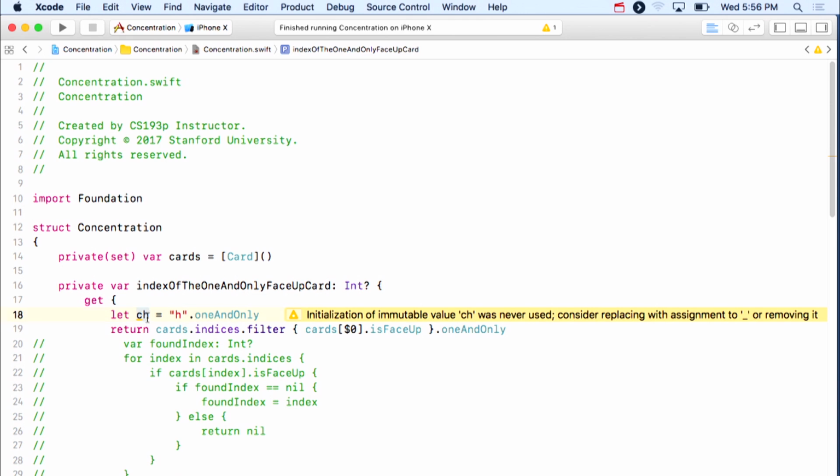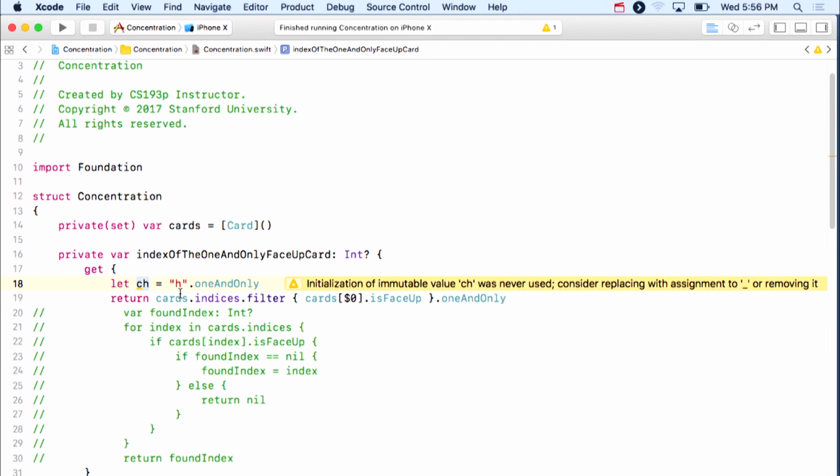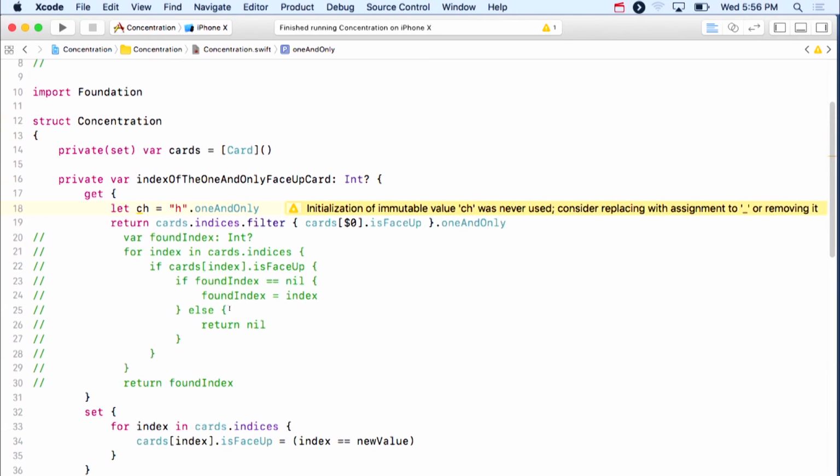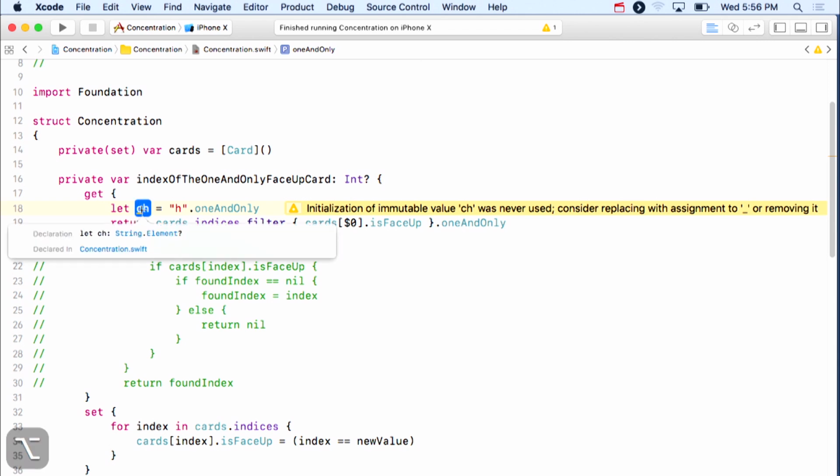What's the type of this, by the way? ch, what do you think its type is? It's an optional Character. Optional Character because the elements of a string are characters. And a string is a collection of characters. But if I click on it, it's going to say it's a String.Element. So just like Array.Index is a type alias for Int, String.Element is a type alias for Character. So you have to look in the documentation to see that, or you just have to know it. But if you're doing your alt clicking, I don't want you to be surprised when you see that's not a Character.